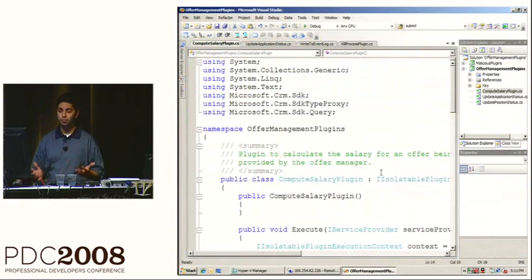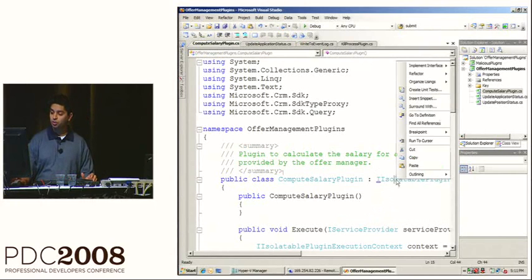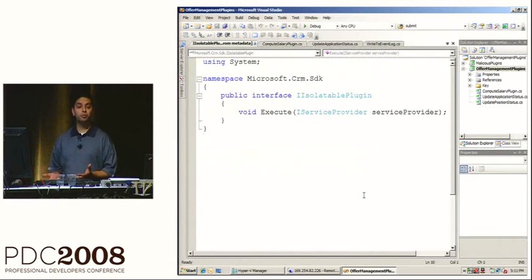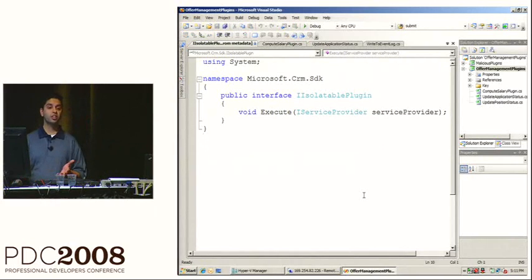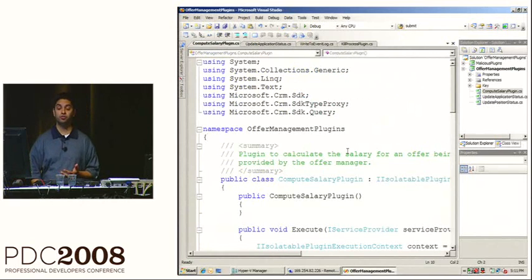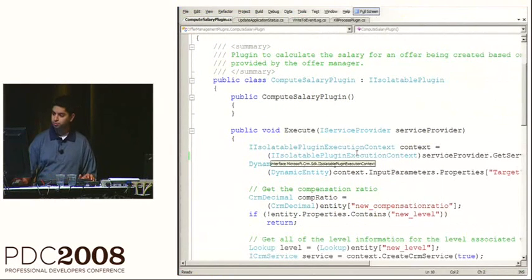So as I mentioned, we've got this plugins capability, and we've extended that so that you can leverage it in the CRM Online environment and run in partial trust. To do that, we've added this new interface that's the isolatable plugin. And by implementing this simple interface with one simple method, you can basically get yourself ready to run in the CRM Online environment. So I've written this plugin that's going to compute the salary based on the compensation ratio and the level that that offer is linked to, and update the entity with that information. So let's take a look at what this does.